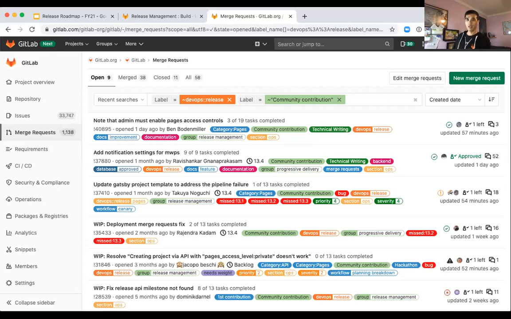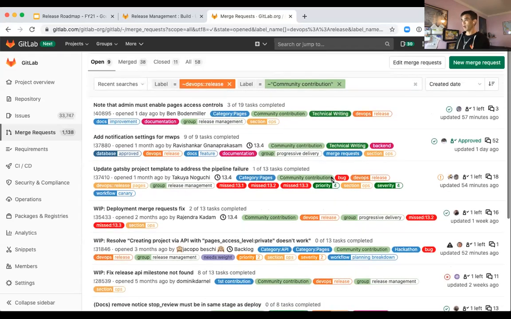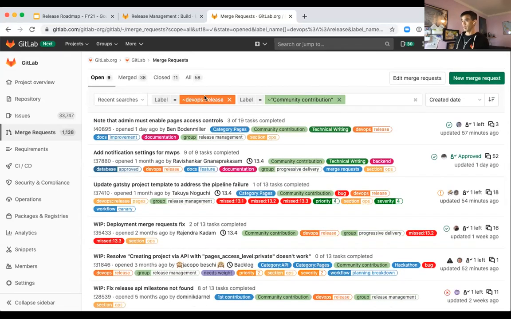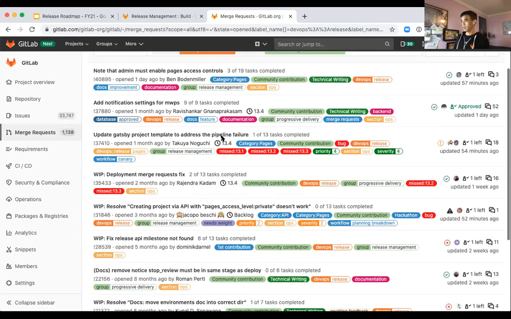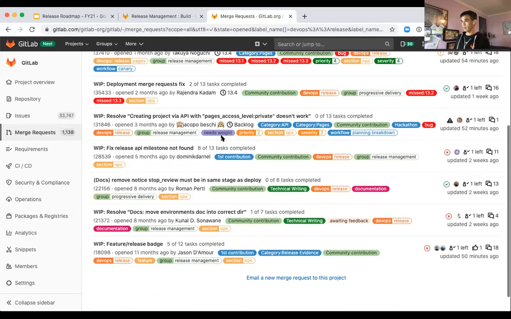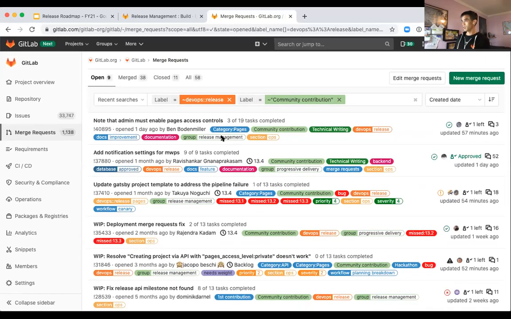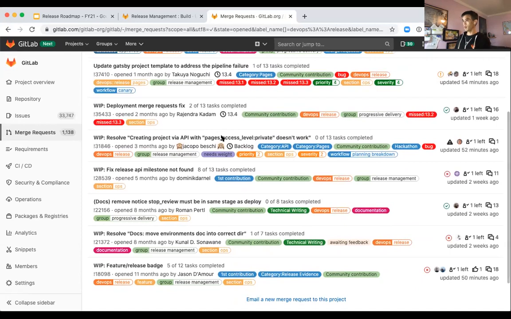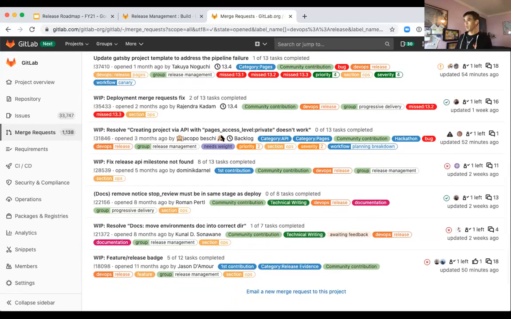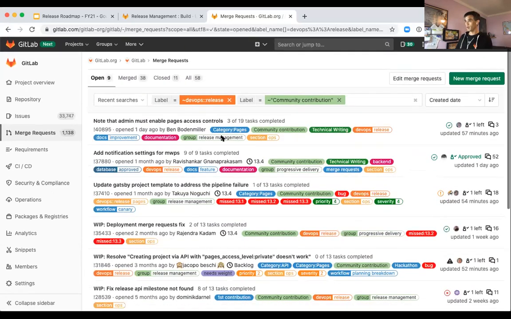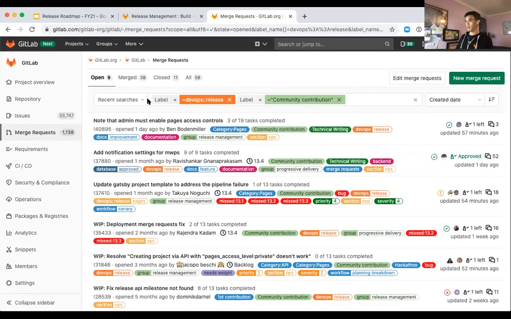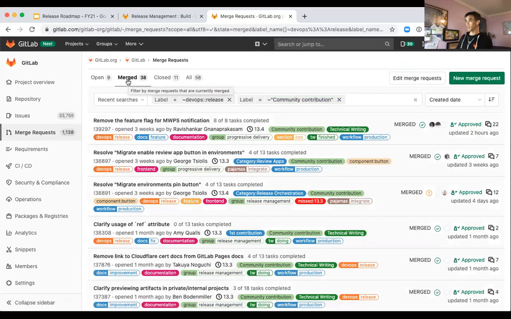And then I'm going to share my screen as well. Hopefully you can see this. I was just looking at the MRs that are in progress from community members on their release management stage. It looks like we have a lot of them in flight. And the good news is that most of these have been open in the last couple of weeks, so we don't have anything that's been sitting around for a long time waiting for a reviewer. And it looks like we have 38 that are merged already.